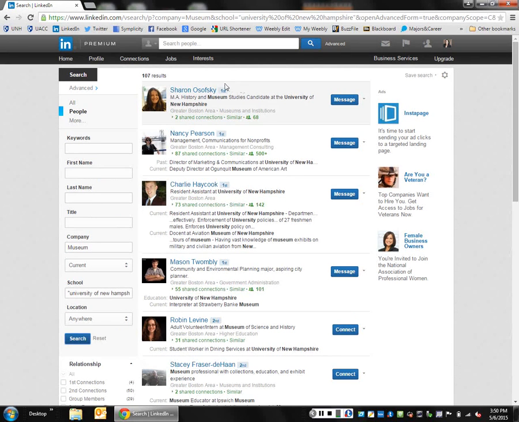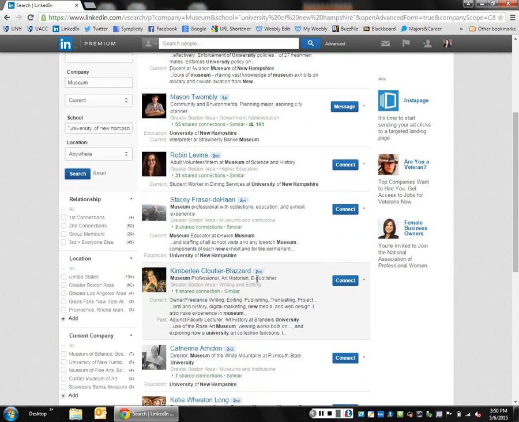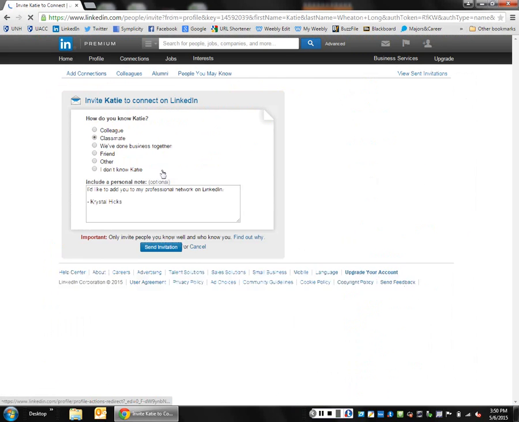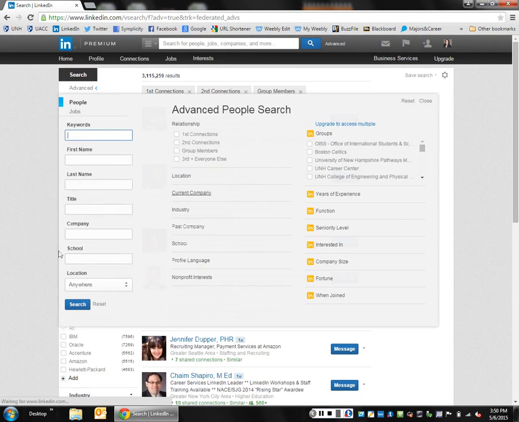And this is my list, and it shows me which ones are first connections, so we've already connected, and some second connections that I'm connected through somebody else to, and they're working in museums. So this person, program manager in special events, Museum of Science in Boston. Like, that's awesome. She's a UNH alum. So if I wanted to reach out to her, I could go in, click connect, and it's actually automatically going to see that we both went to UNH. So the system is going to help you, but this is how you can find people that are working in your dream field.